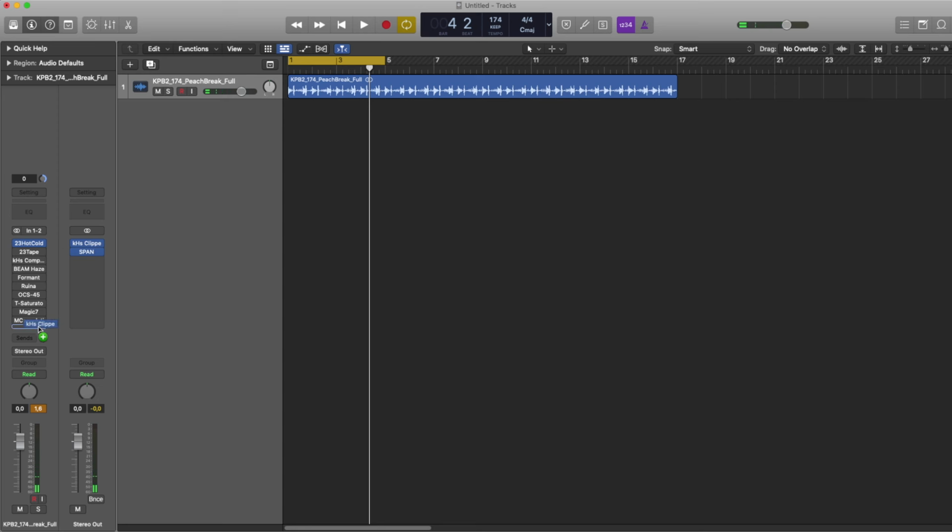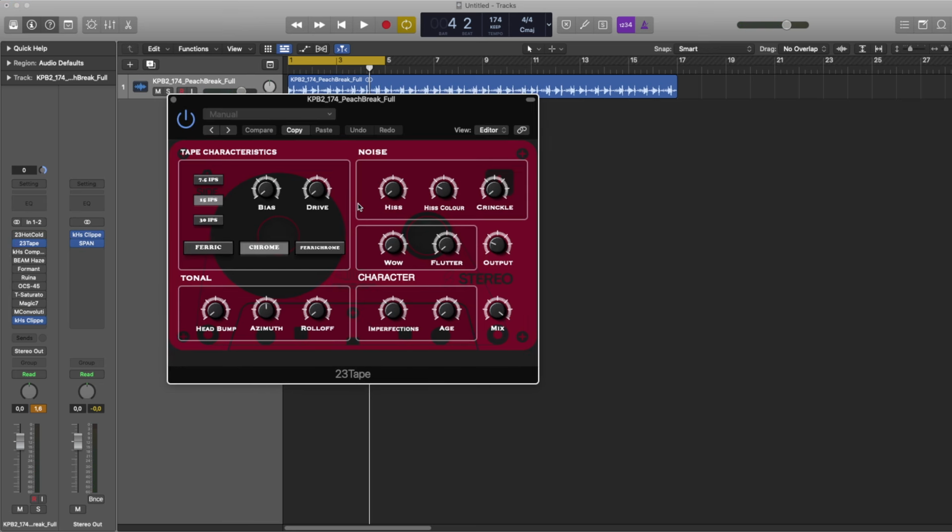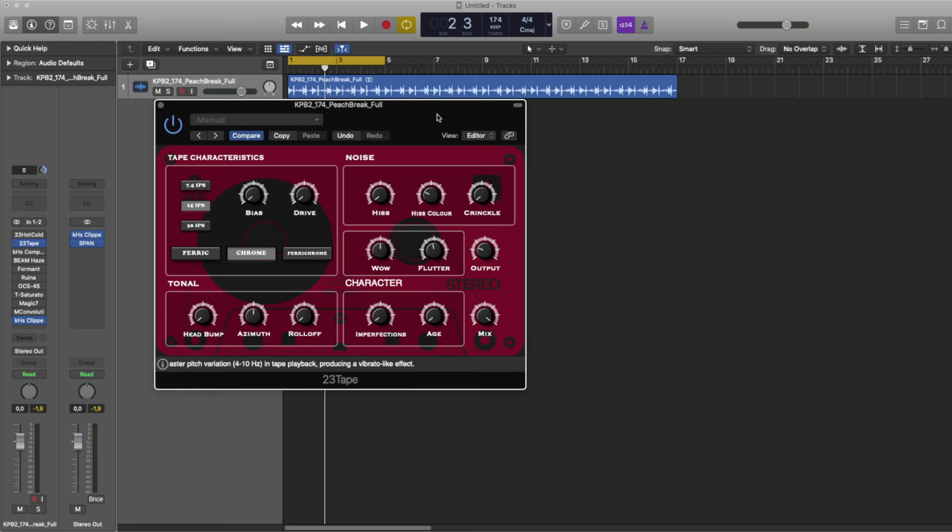Okay, the next one is the 23 Tape. From the same company, they've also got a really high quality tape emulation plugin. And you can put in these lovely wow and flutter tape effects, which are great to add variation into your more static channels, one shots and things like that. It sounds really, really great. So that's just as good, in my opinion.